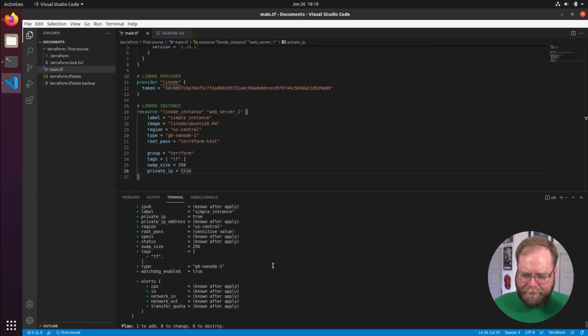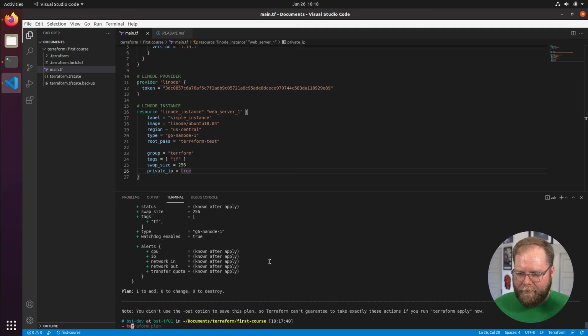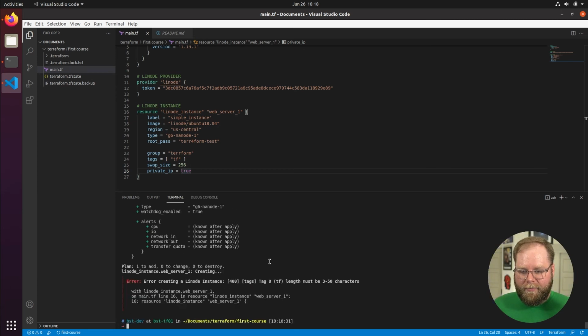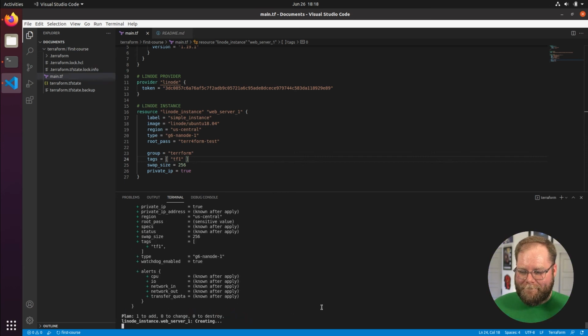So great. We'll do another Terraform Apply. This time we're just going to do an auto approve. Oh, didn't know that. Tags have to be at least 3 characters in length. So we'll do TF1. Great. It's spinning up. Oh my God.